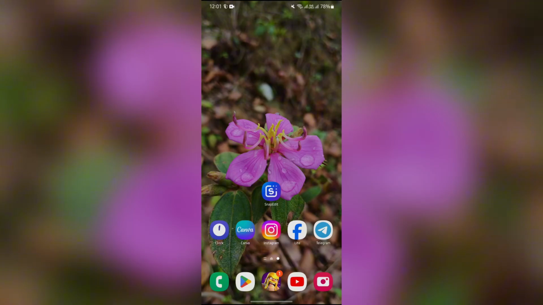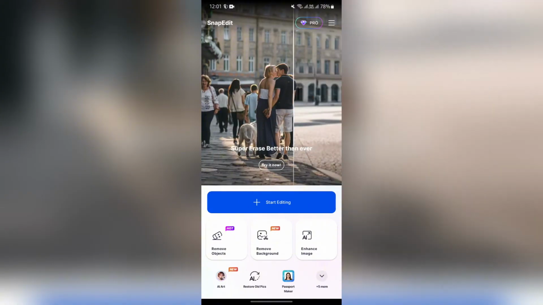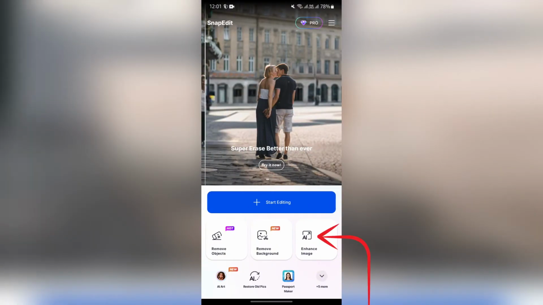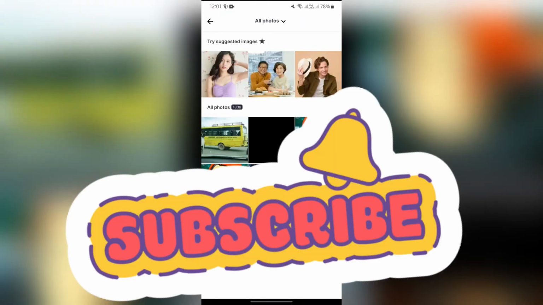Now, in order to use AI image enhancer, you simply have to open your Snapedit application at the very first. Then, after opening Snapedit, you will see this enhance image option directly on the homepage of Snapedit. Just simply tap on enhance image and then select any of the images that you want to enhance.